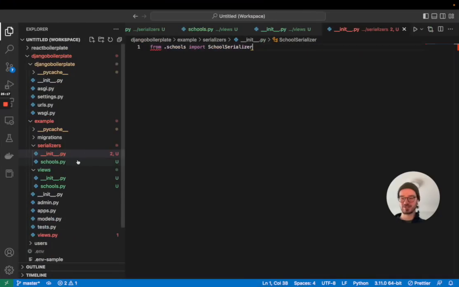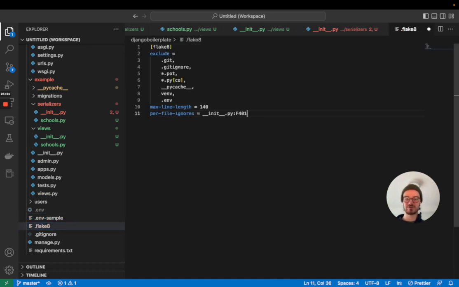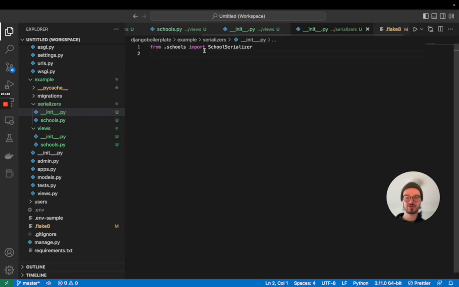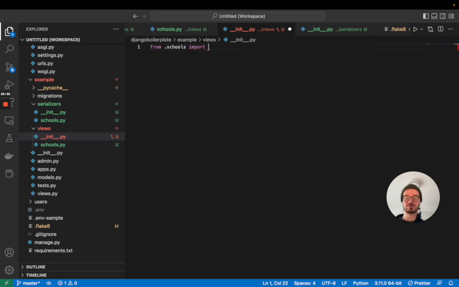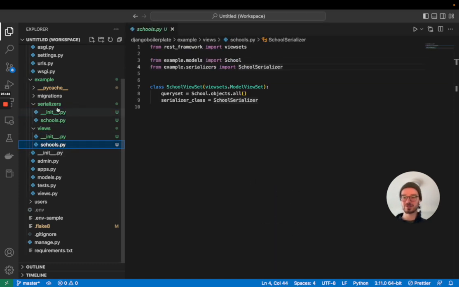So looks like people run into this all the time. If we go to our Flake8 config file, we can say in init files, ignore rule F401. I believe that's kind of what that's saying. There we are. And we'll want to do the same here. From schools, import school view set. Perfect. So no errors and all of that.